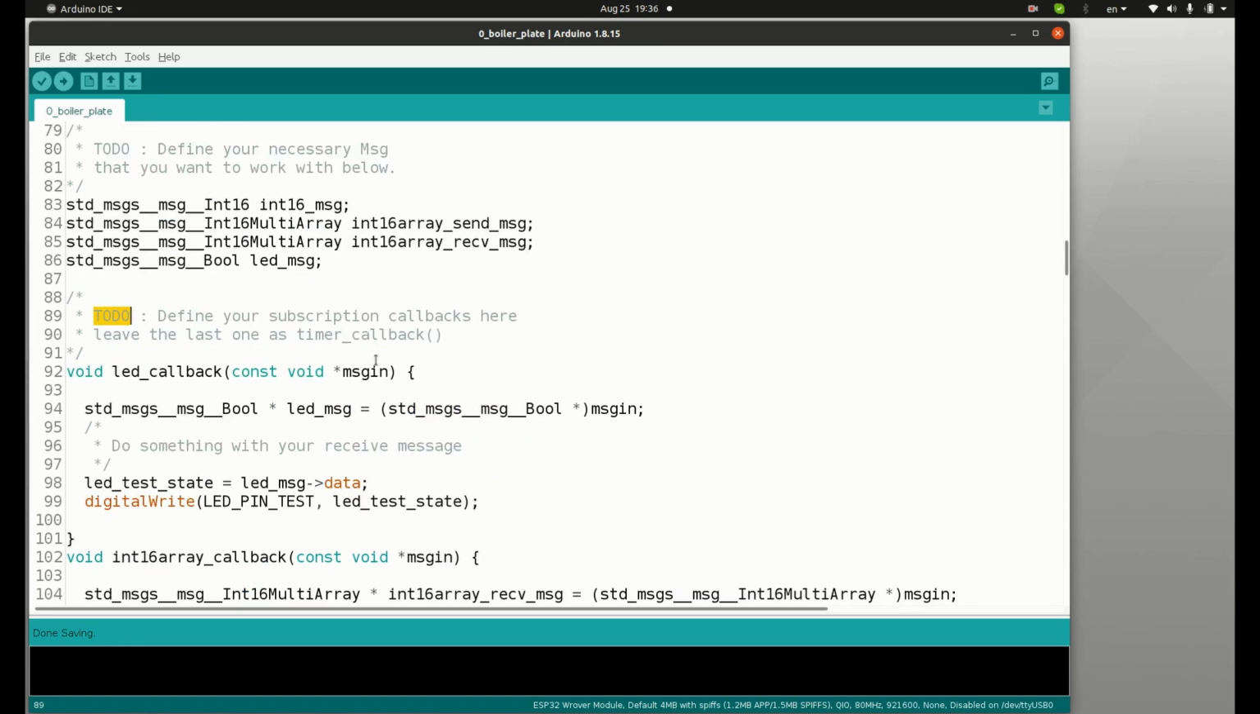Next, because we have subscriptions, we need to define callback functions for each subscription. The first one is the LED callback. It always returns void, and the argument is always a const void pointer to the message. At first we copy the message from the message-in pointer to the LED message pointer, and next we do something with the data. Whatever the LED message data is, true or false, I will use that to set the LED test pin 18 on or off.